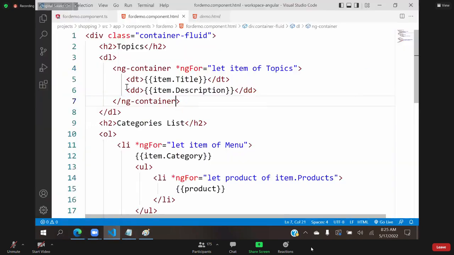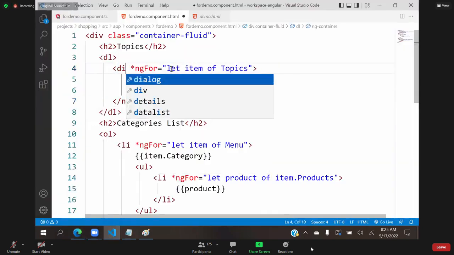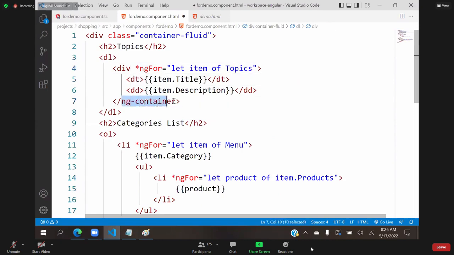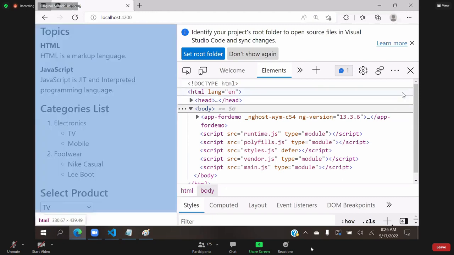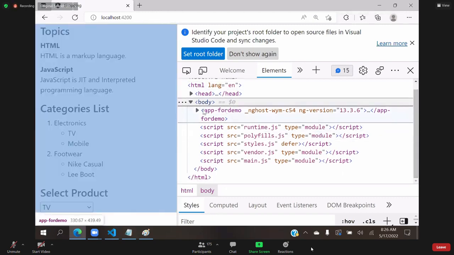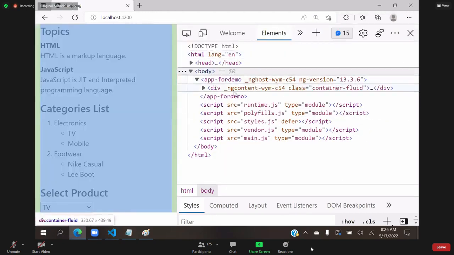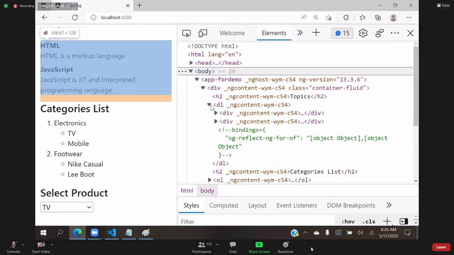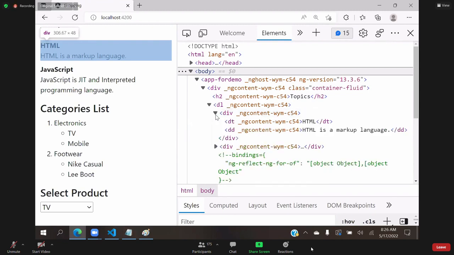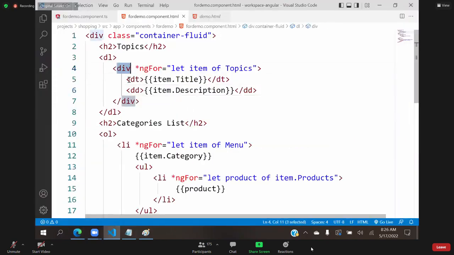Actually, previously what was happening is when you are using a div as a container, you can observe in the output that the data list contains a div. Inside the div, terms and definitions will come. That is unnecessarily generating an element. You should not do that. For that we have to use containers, that is ng container.